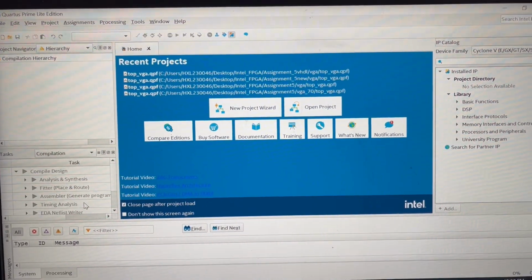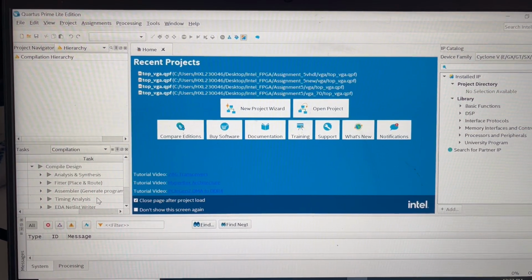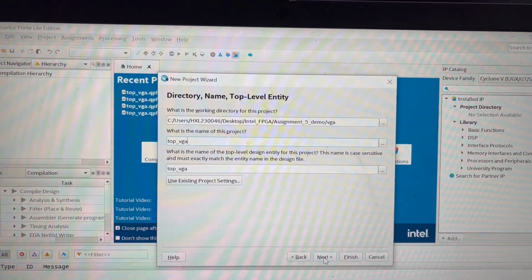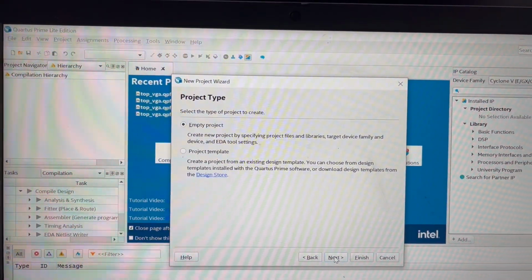So let's begin. Let's try to open the Quartus software and begin the steps. So the steps are the same. We have to create a new project, assign a working directory and a file name. So I have given the project name as top VGA. Then let's go to the next step.